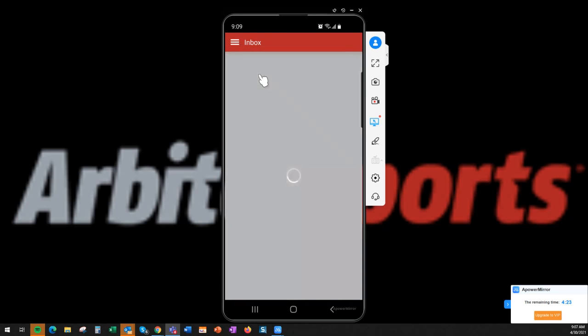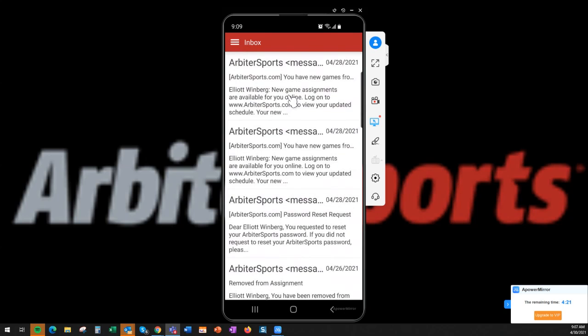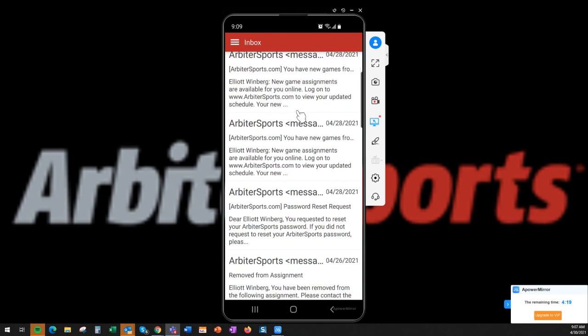You also have an inbox. You'll see that it lists out different messages that you receive, such as game reminders, notifications that you've been assigned to games, time changes, location changes, things like that. We are working on a way that you can delete these out. Currently, they are linked up to the assigner's account, so they would be the ones that have to remove them, but we should have that feature coming soon.